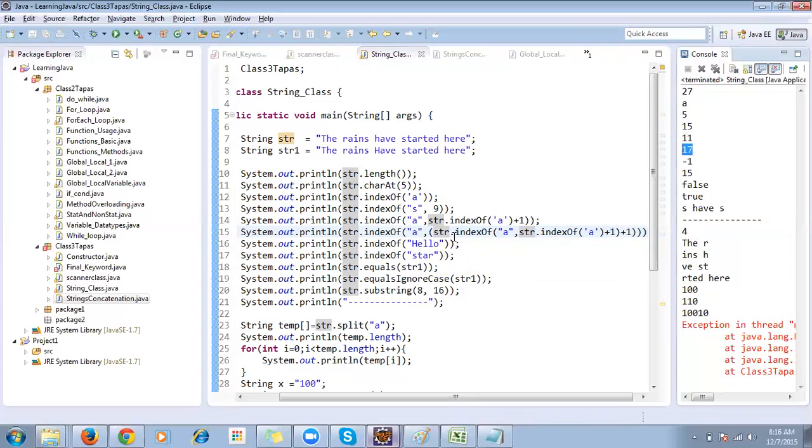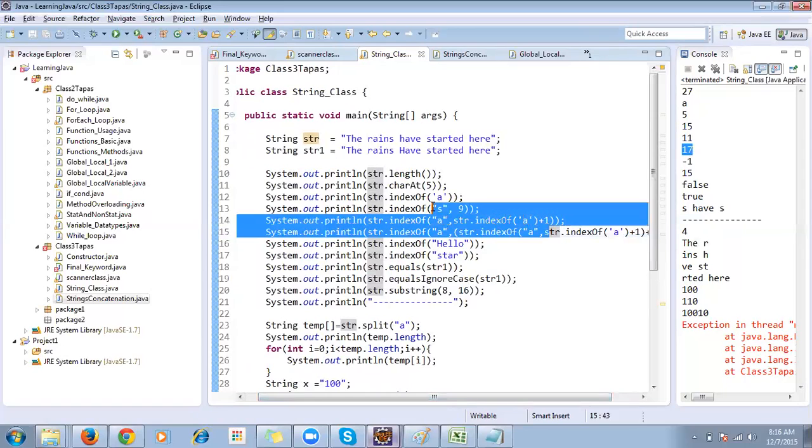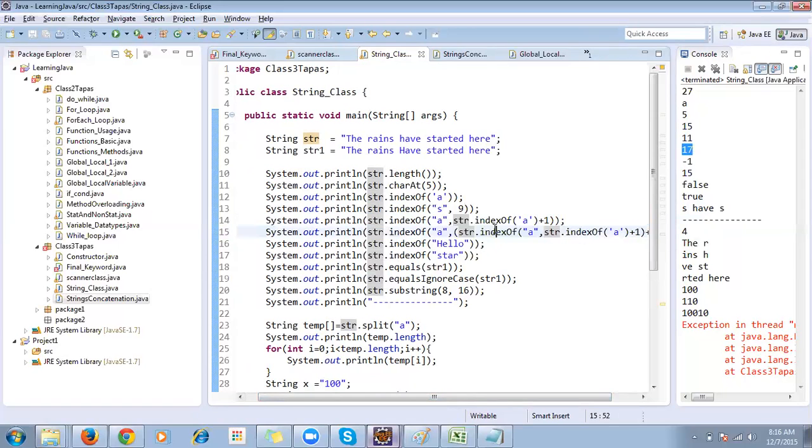Clear? Any doubts on this one? No. This is the thing. Okay. So now str.in. This one you try from your side, then only you'll be more clear on that.